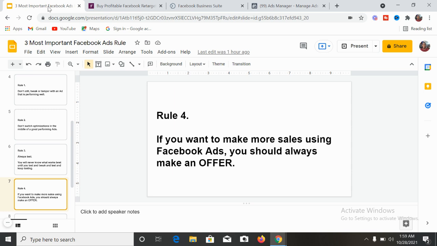When you make a great offer, people will feel stupid missing out on the offer, so they take advantage of it immediately. So always make an offer. If you want to sell more using Facebook ads, you should always make an offer.